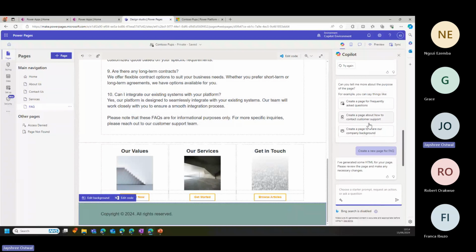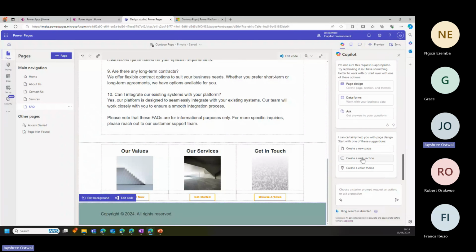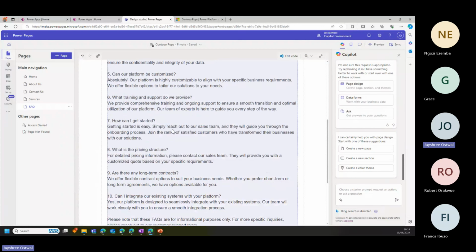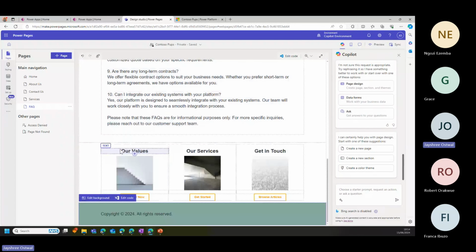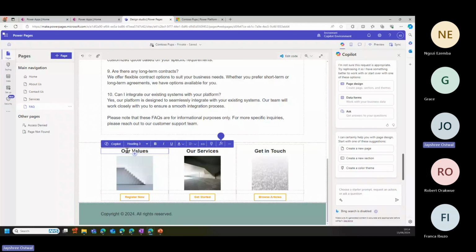I can create a page, how to contact customer support. We can start over. We can create a page, we can add a new section, we can create a color theme. I have already discussed that with you. I will show you one more feature of text. How can we edit the text area with the help of Copilot? So this is the text, and from here if I want to change the heading, that is also possible with the help of Copilot.